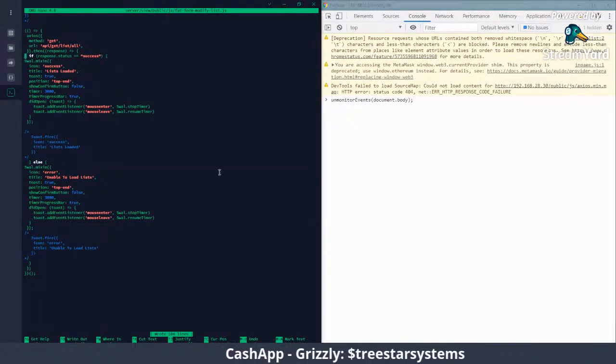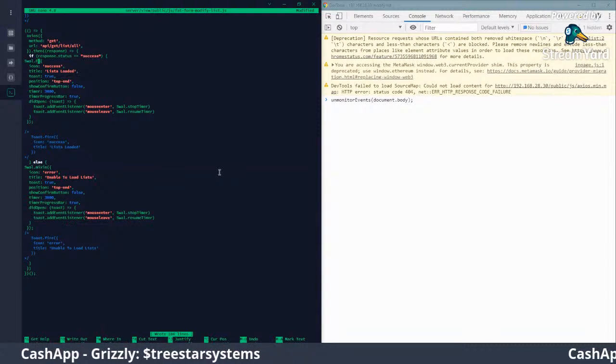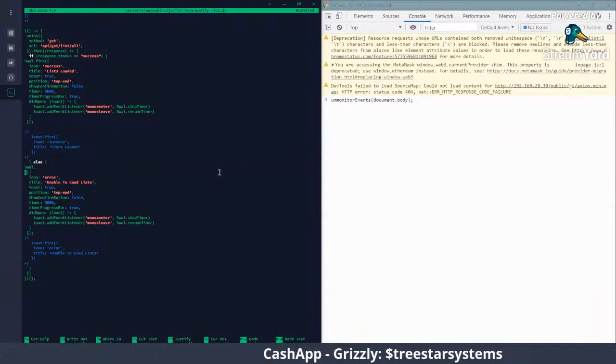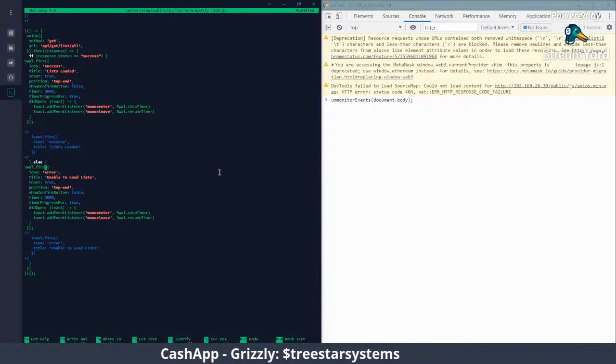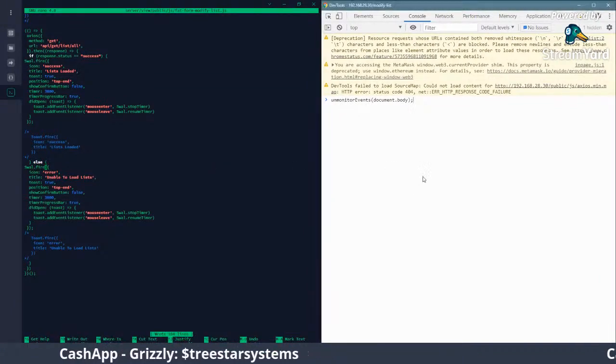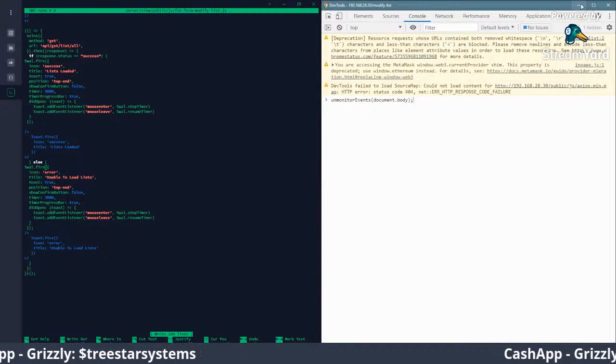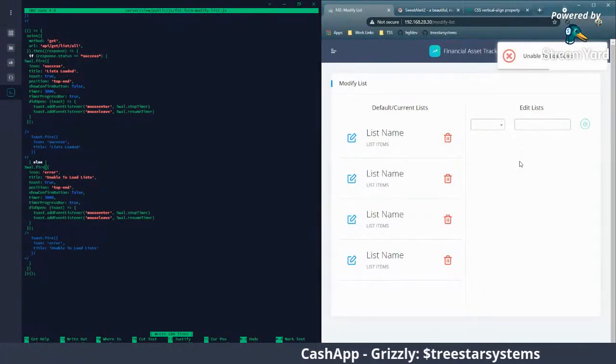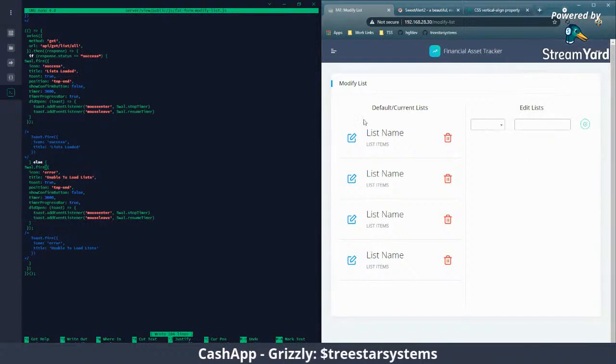Oh, it does the mix in, so we need to do a fire. So the mix in is just defining these things, but we can actually do all that stuff with just fire. And there we go. Should do it now. Unable to load list. Oh no.